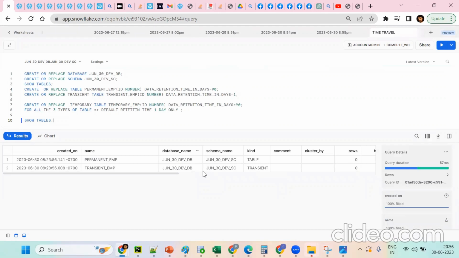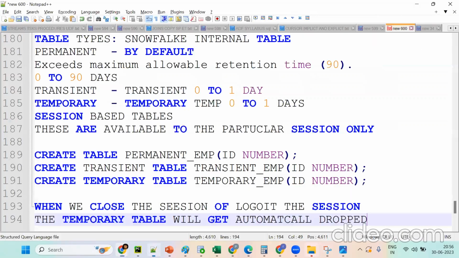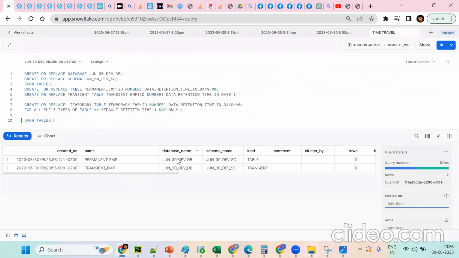So got it. See what happened. How many records came? Two records. Why? Because when you log out of the session, the table gets automatically dropped. Until the session lasts, the table will be there. Got the point? A little bit at least. So temporary tables are session specific. They will not be available in another session.